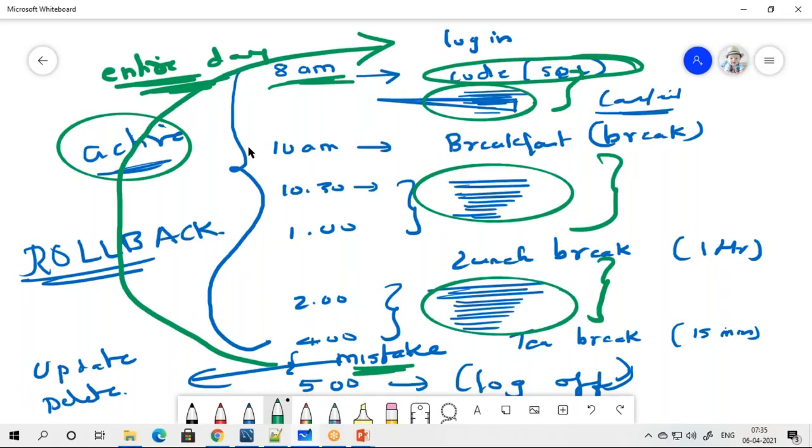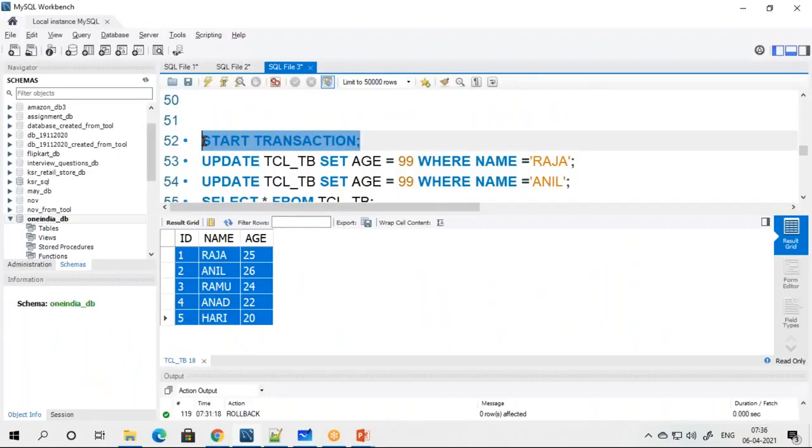Where did you make a mistake? Can you roll back only that? Rather than rolling back to the start of the transaction, can you roll back only to that? Understood the problem? Yes, our best friend rollback is there, which can retrieve back. But it will retrieve back to where I started my transaction. The start transaction is the first line of code which I executed in the morning at 8 o'clock. Everything will be rolled back to start transaction.